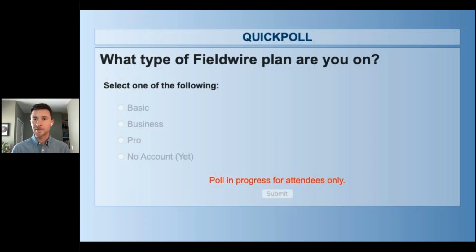So it looks like we got a good bit of people all over the place, from just seeing Fieldwire for the first time with no account, many that are already on Business, as well as a lot that are on the Pro and Basic. So we'll try and make sure we cover everything in a way that makes sense for everyone. So we'll keep things high level. And again, that way it applies to no matter what your experience is with Fieldwire.